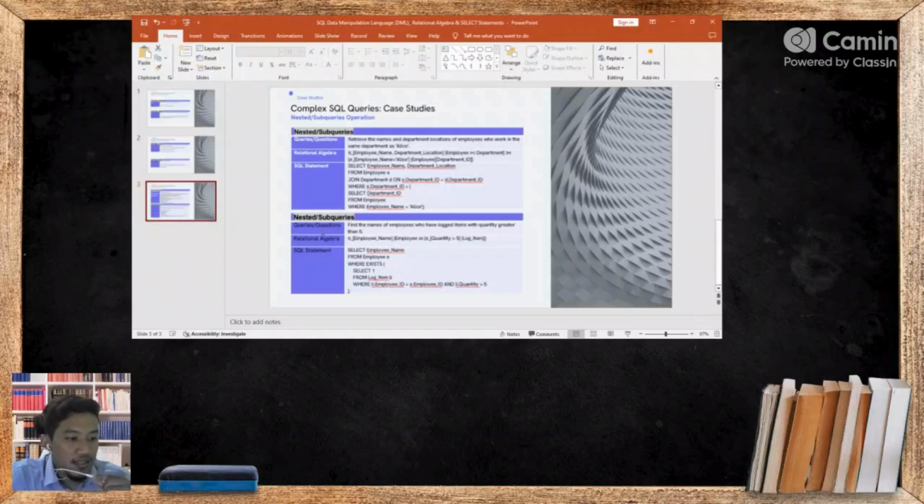And the last nested subqueries example, we want to find the name of employees who have log item quantity exceeding 5. So this is the SQL statement. Select employee name from employee E, where exists select one from log item Li. Li represents the log item, where Li.employee ID is equal to E.employee ID and Li.quantity more than 5.